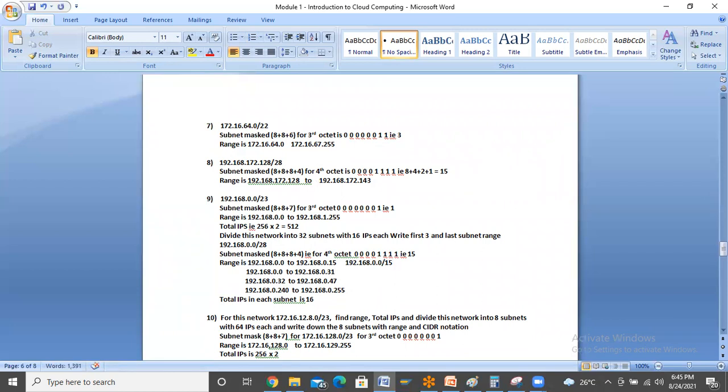And then divide the network into 32 subnets with 16 IPs each. So you have to divide into 16 IPs: 0 to 15, and then 16 to 31, 32 to 47, like that, and the last one will be 240 to 255. So once you get the total IPs, you can divide by 32. So then you can calculate the total subnets.